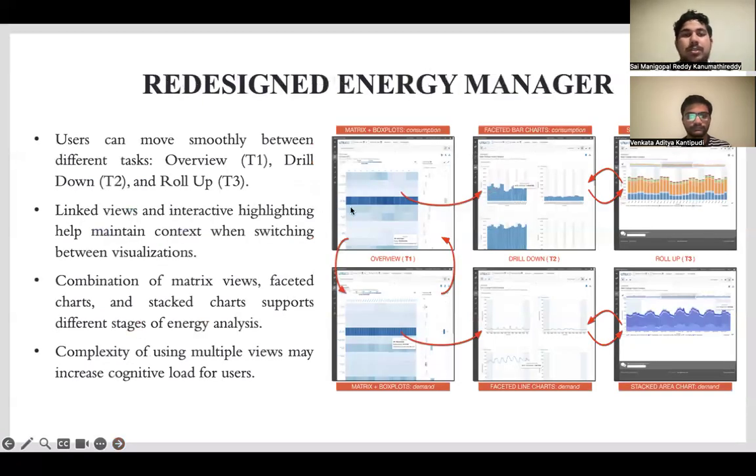And coming to the redesign in Energy Manager, after all these thoughts and visualization techniques, they have incorporated multiple views into the energy manager, and finally have created these visualizations you can see on the screen.